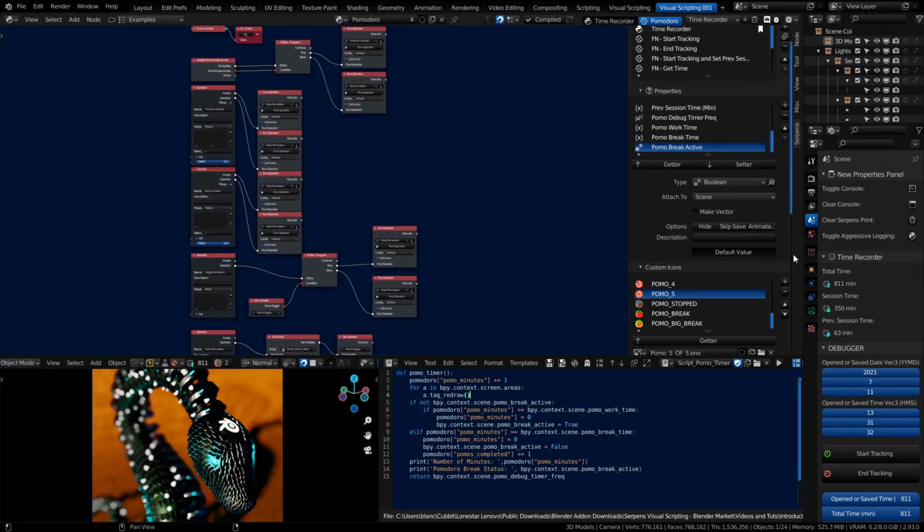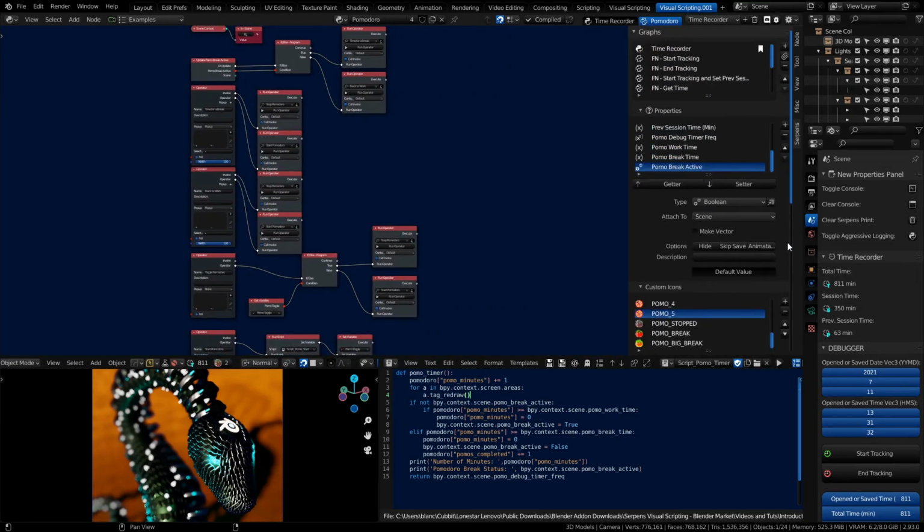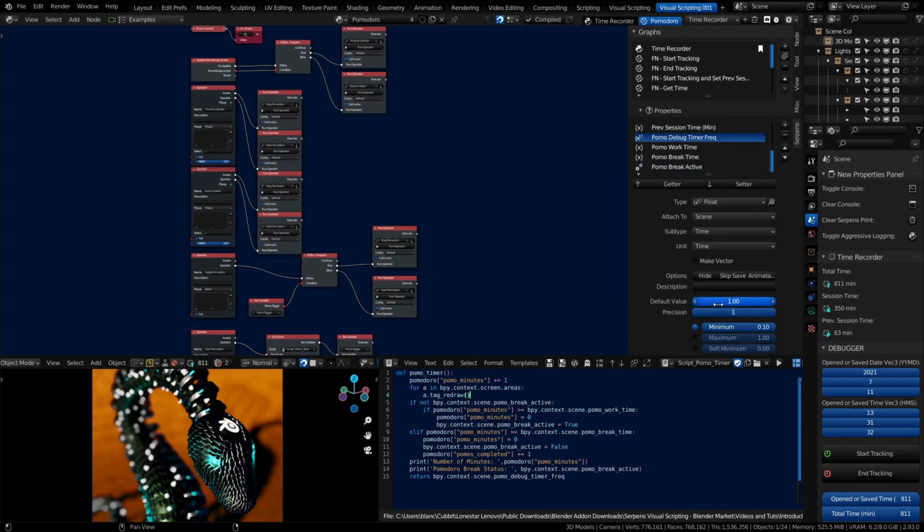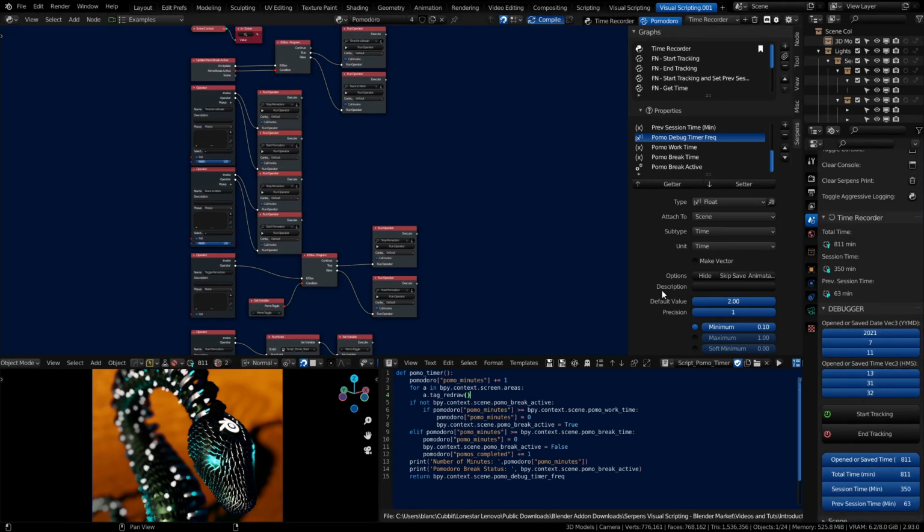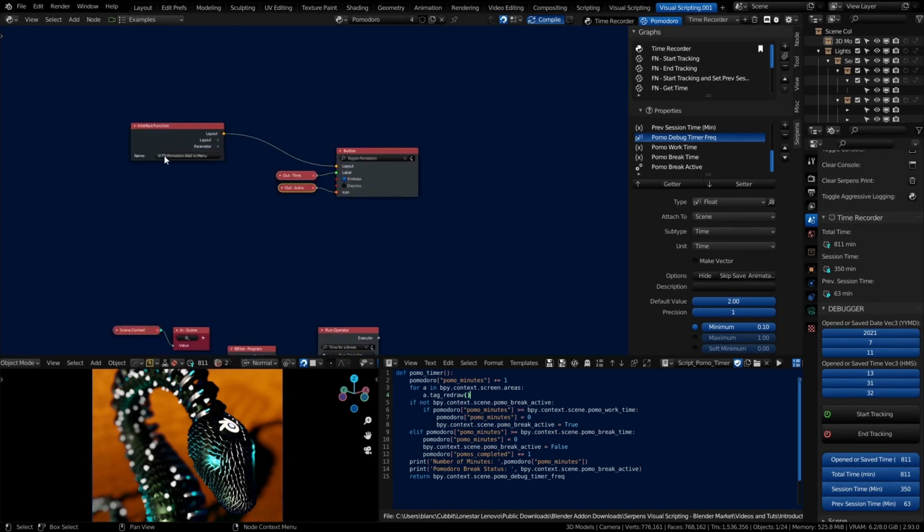So now all we have to do, if we want to adjust the amount of time that we need to use for our timer frequency, we can call that by changing the default value here. So let's say we wanted to go to 2 seconds. We'd have to recompile in order to do that. Well, it'd be nice to add a debug menu on top of our already existing debug menu. So we can do that. We'll just make another interface function.